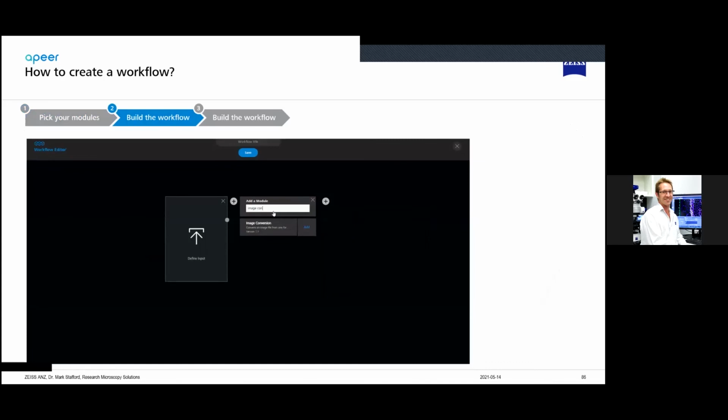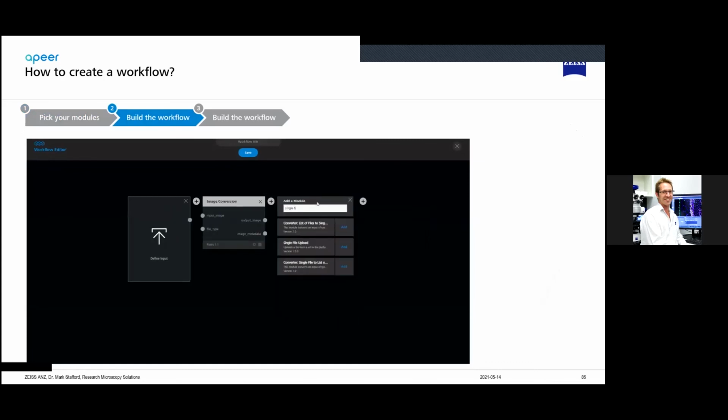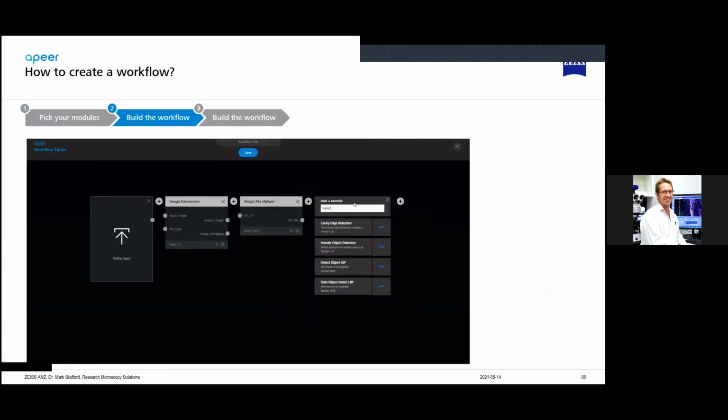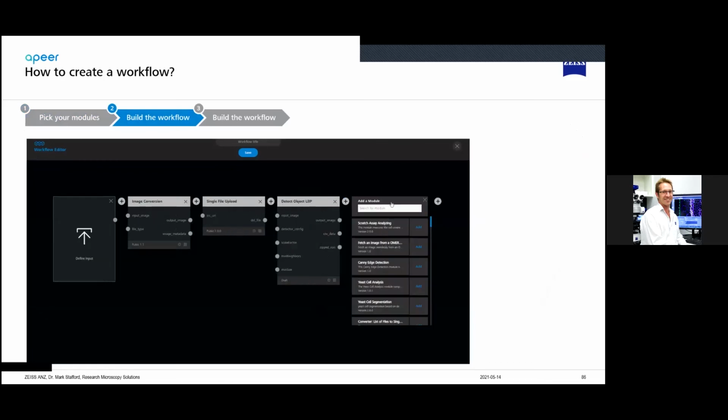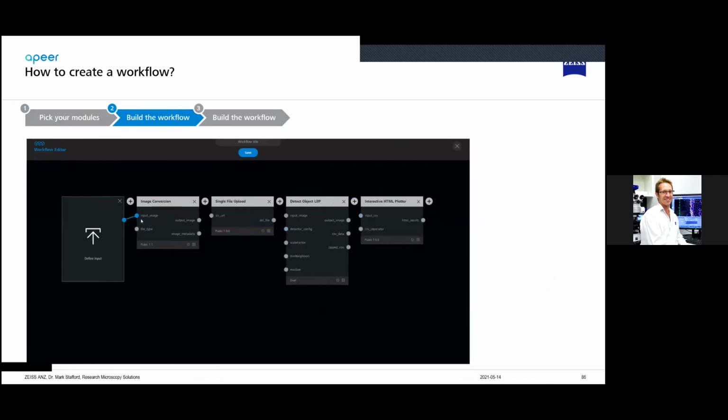This is how the workflow looks. It's just a modular structure. What the guy's doing there is basically image conversion, uploading the file, detecting objects, and joining those things together to create a workflow. Each module does something individual. It might be import my image, it might be image analysis, and so on. You join those together visually to create a workflow, and your images can just be uploaded to the cloud and results will come out the other end, okay?